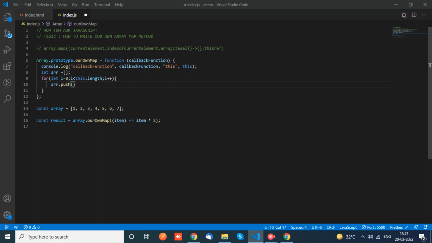Now, as you are aware, in the callback function we have three things: the current element, the index of the element, and the array itself. So we need to provide all of these to our implementation also. We cannot push just the element over here, we need to push everything. So we will directly push the callback function along with the parameters.